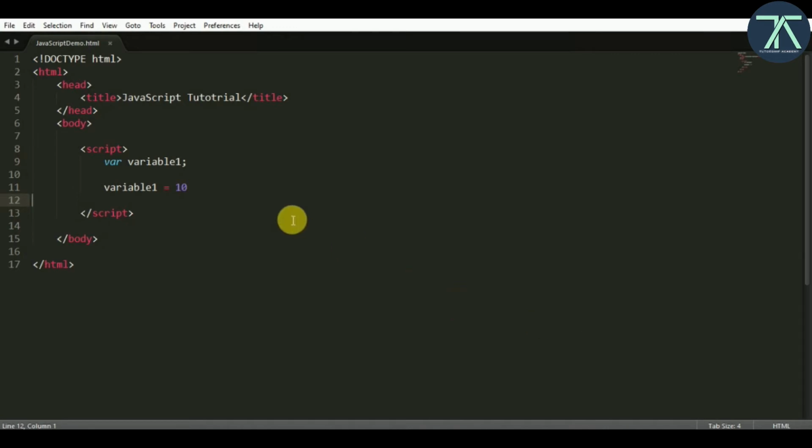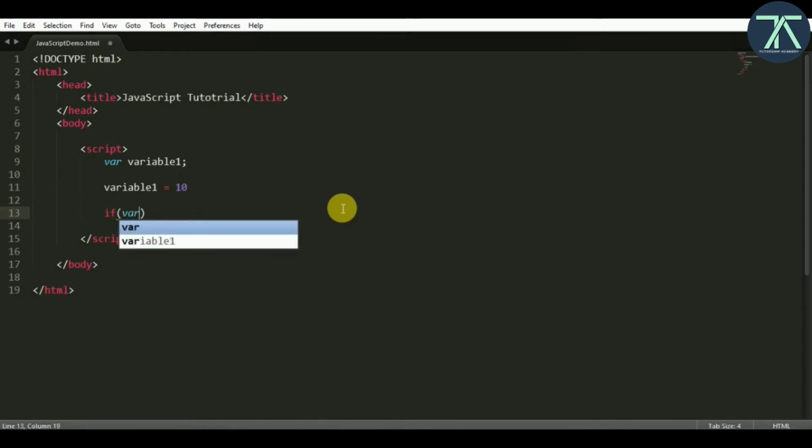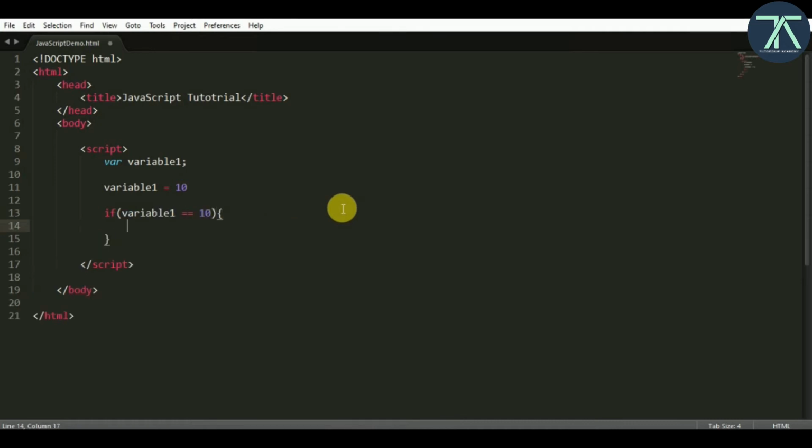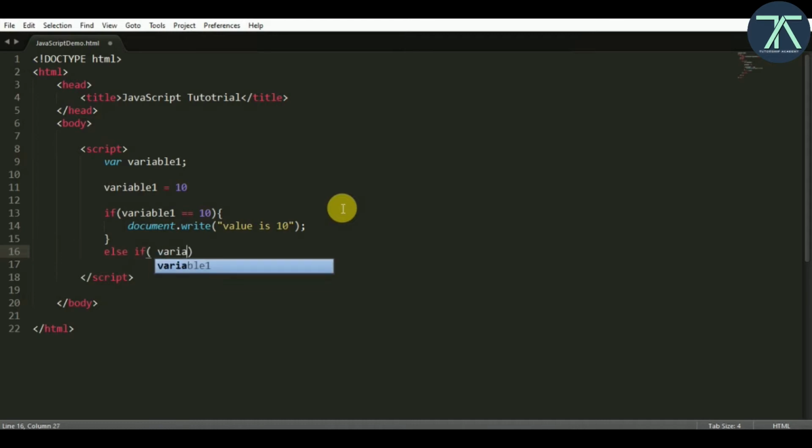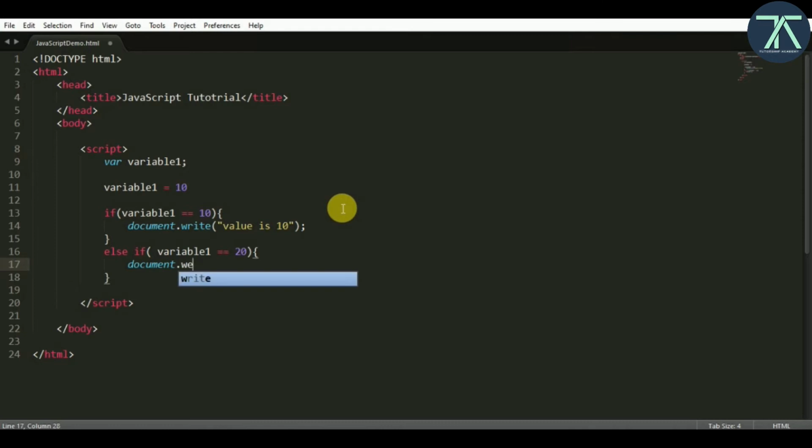So here I have one variable present, variable 1, whose value is 10, and based on that I am going to write some if-else statements and try to print some value. Like if variable 1 is equal to 10, then I'm going to print document.write value is 10; else if variable 1 equal to 20, then I'm going to print document.write value is 20.